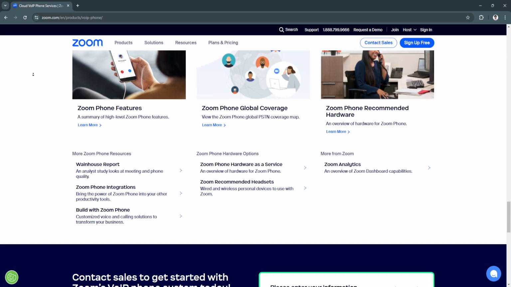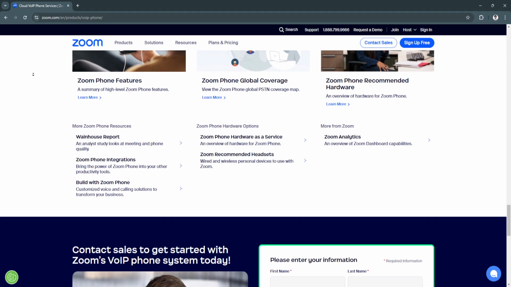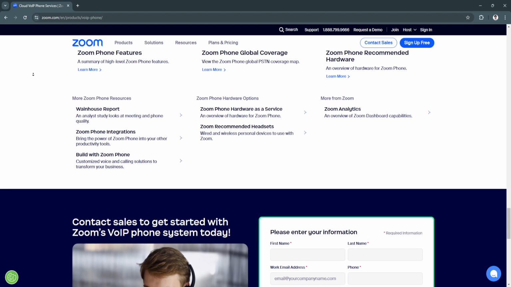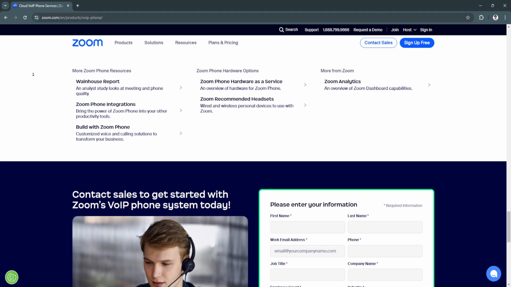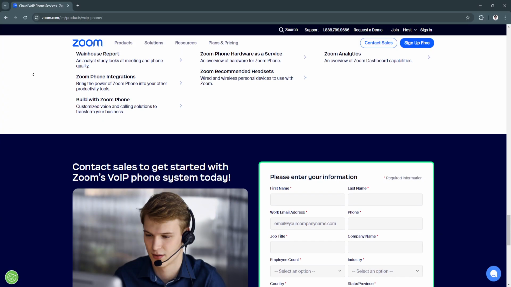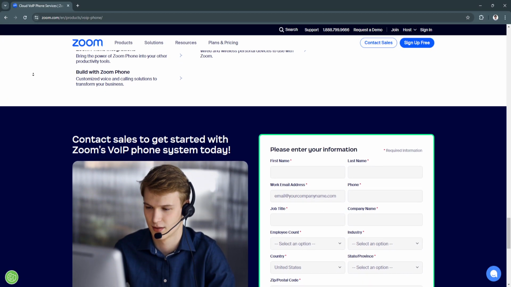The next benefit is its scalability. So the platform is designed to grow with your business, easily accommodating new users and features as needed. It also has security and compliance. So with built-in security measures like encryption and compliance features, Zoom Phone ensures that business communications are safe and meet industry standards.